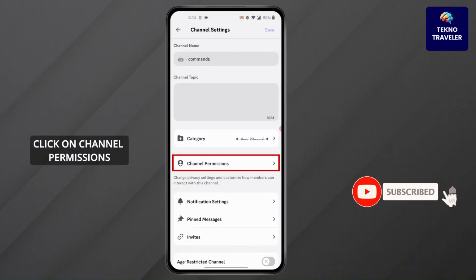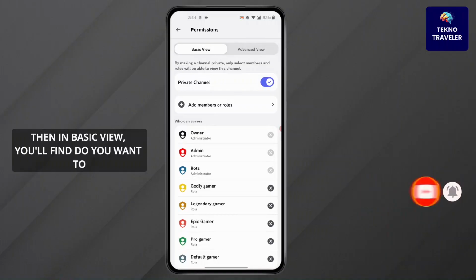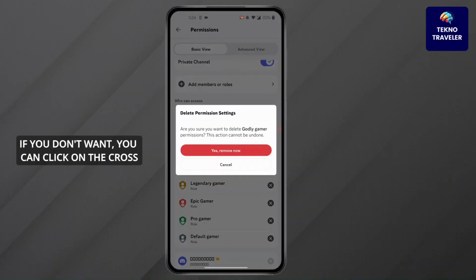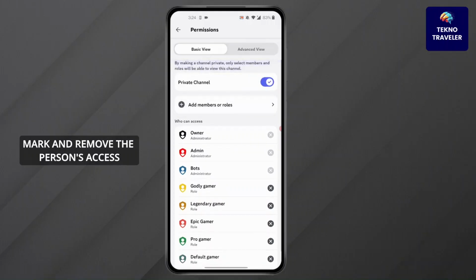Click on channel permissions. Then in basic view, you will find, do you want to make it a private channel or not? You can find who can access. If you don't want, you can click on the cross mark and remove the person's access.